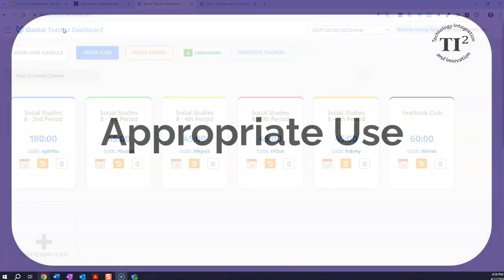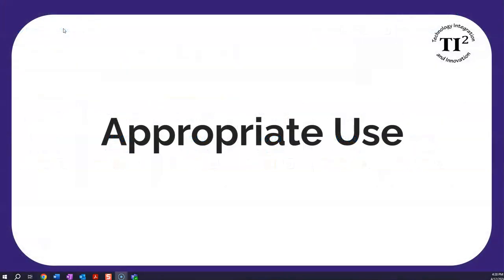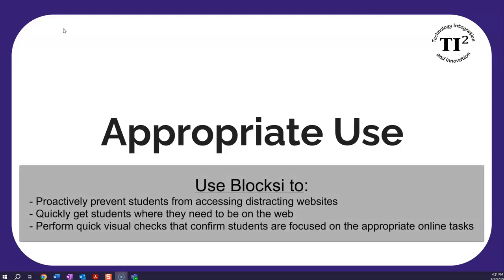Now that you've seen so many of the fundamental and powerful features available to you in Blocksi, let's talk about some good and not so good ways to use it daily. For starters, using Blocksi shouldn't mean that you're rooted at your desk while students are using technology in your classroom. Instead, you should use Blocksi to proactively prevent students from accessing distracting websites, use Blocksi to quickly get students where they need to be on the web, and use Blocksi to perform quick visual checks that confirm students are focused on the appropriate online tasks.